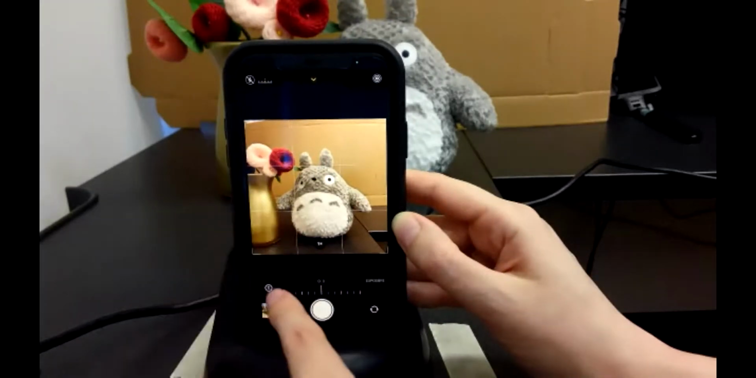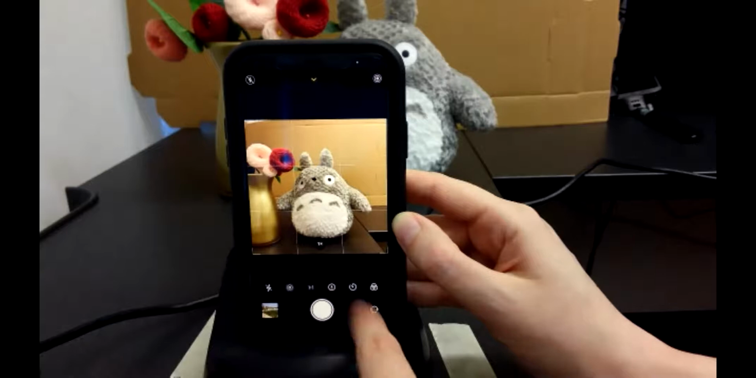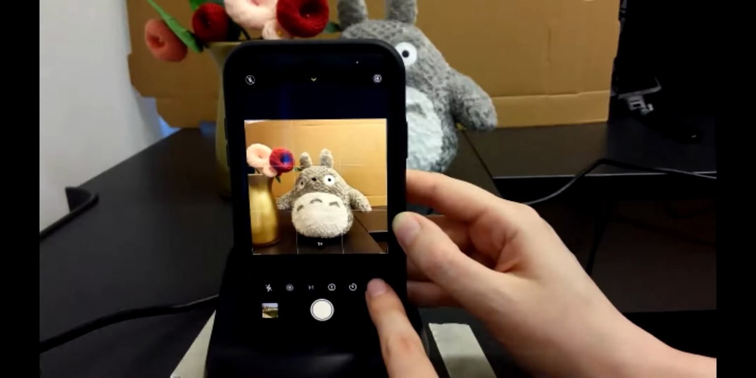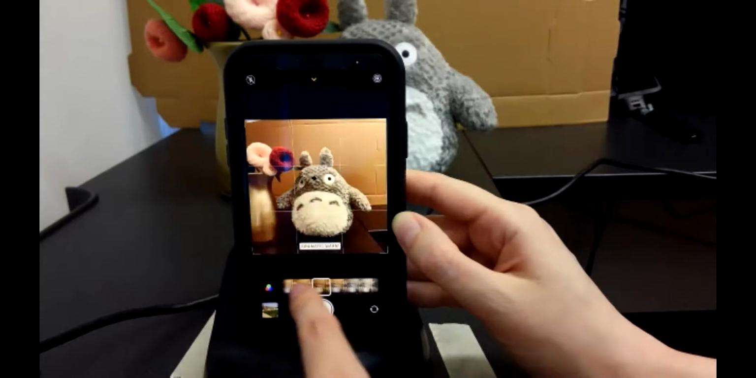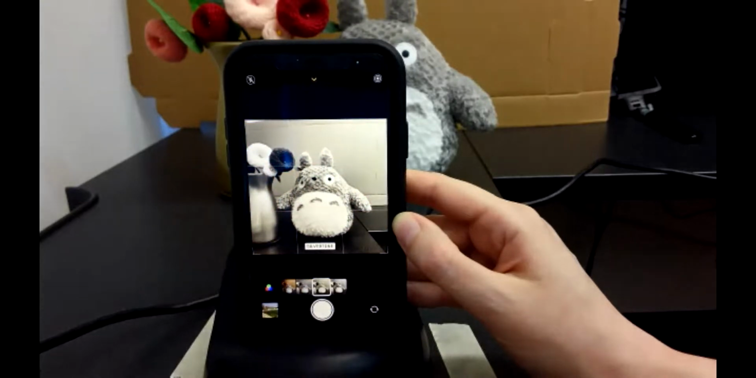So that's getting into some more of the nitty-gritty of the technical side. And then I have my filters that I can add to my photos. So maybe I wanted to make my photo black and white. I could do that from here.